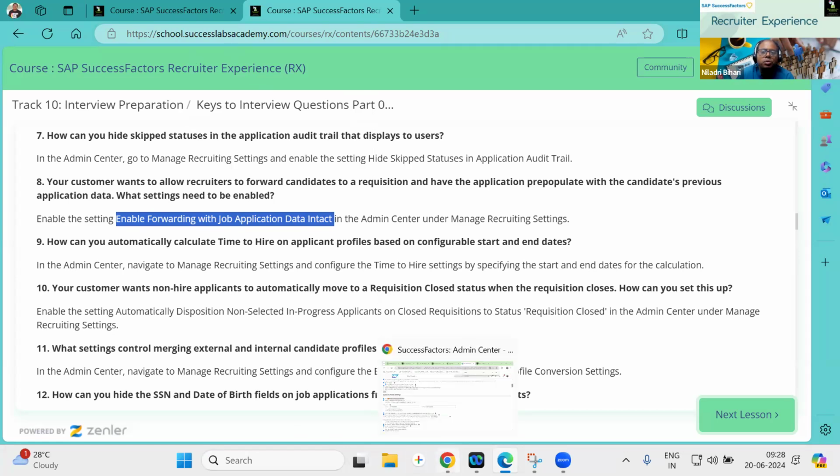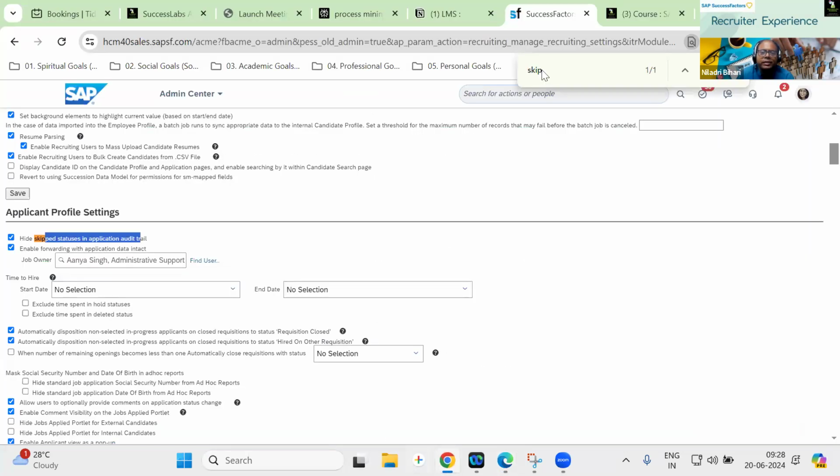Let me go to the manage recruiting settings. There is something called intact. Let me check. If I go here, I can see that enable forwarding with application data intact. There is a setting here.